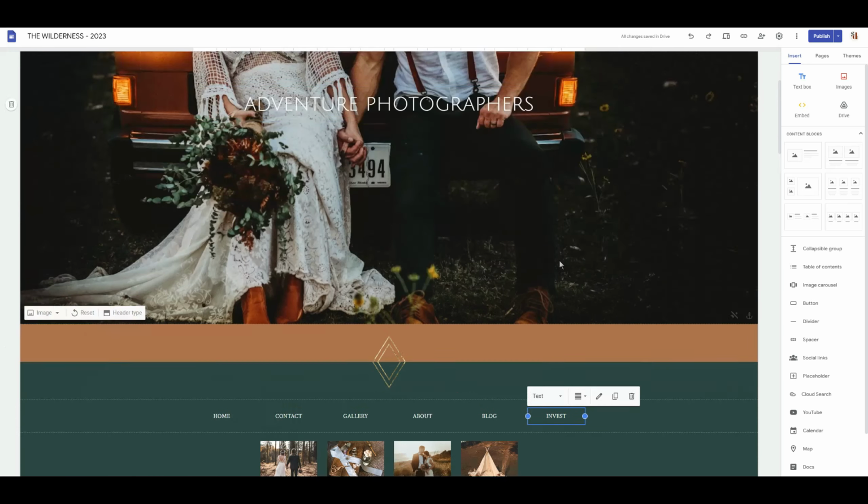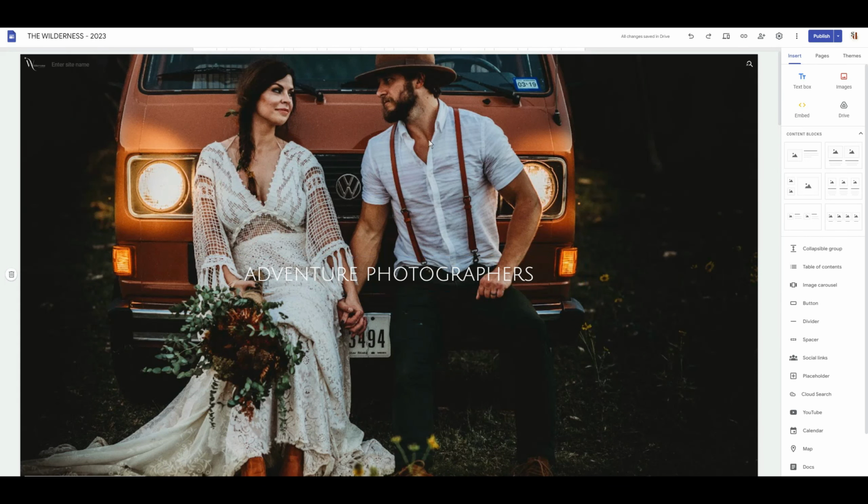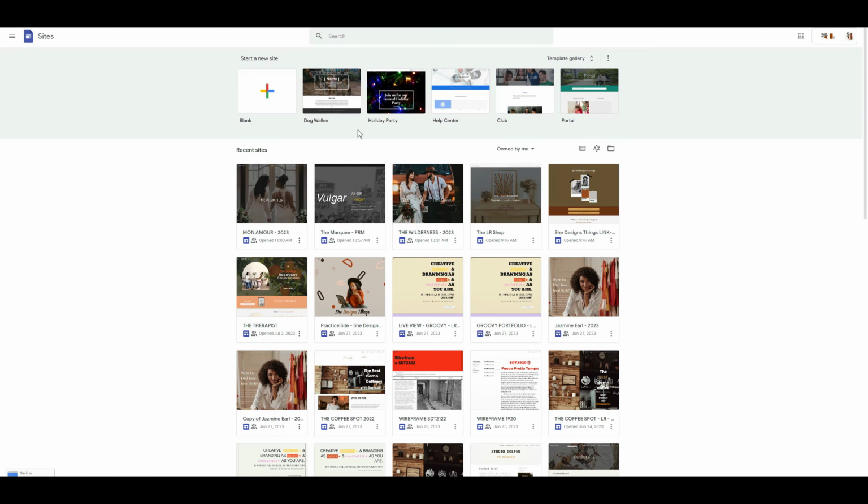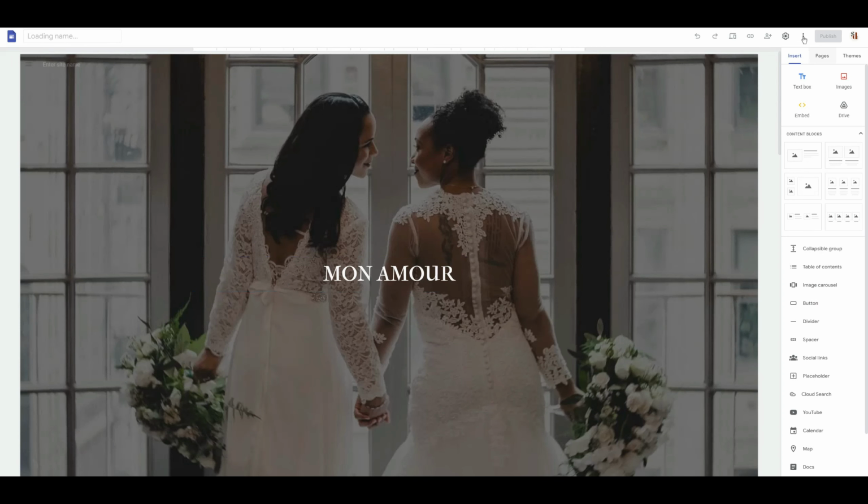Since this is built using the Wilderness, let's pretend that I'm going to make a copy of Monomore. I'm going to make a copy of a site. To make a copy of a Google site or of any site, you first want to access the site. For me, I always recommend opening it in a new tab. Then in the upper corner, you're going to have the 3 dots along the side that will show you make a copy. That's how you make a copy.